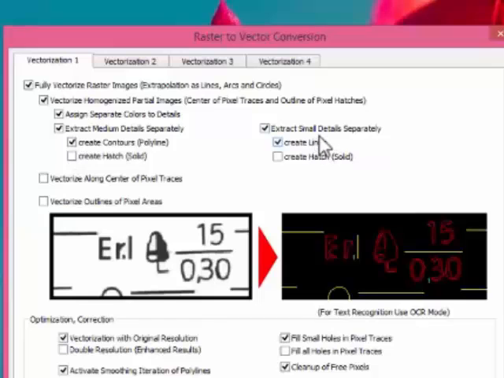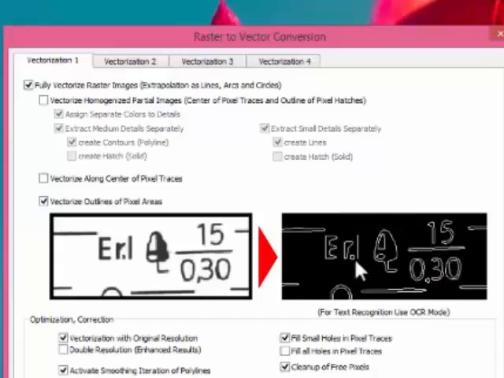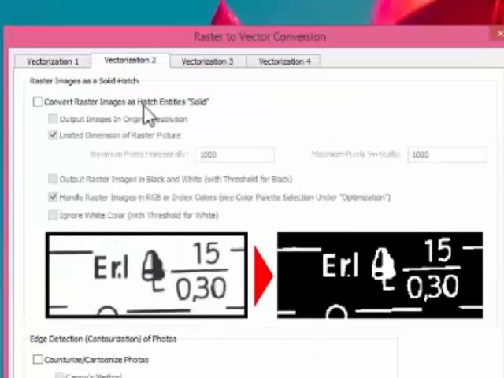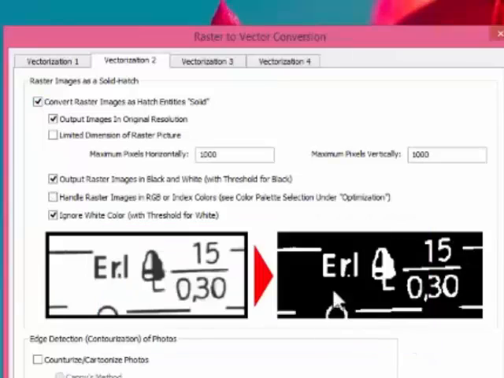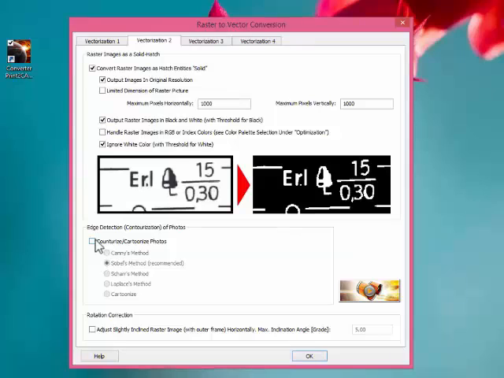Then we'll take our small details and we can turn them into lines or into hatches. Again, note the differences. If you don't like that option, we can also vectorize along the center of pixel traces. Or we can vectorize outlines of pixel areas. Under vectorization 2, we do have our final option, and that's to convert raster images as entity solid. Note the picture here.